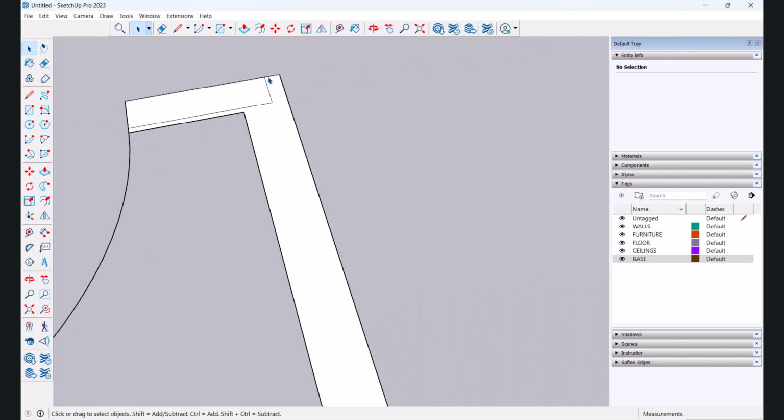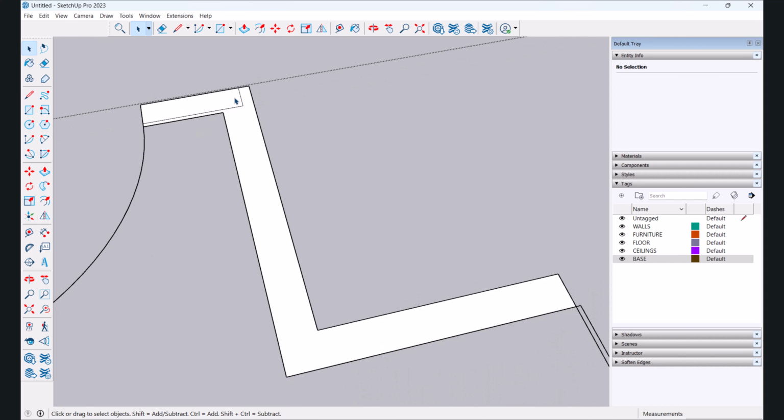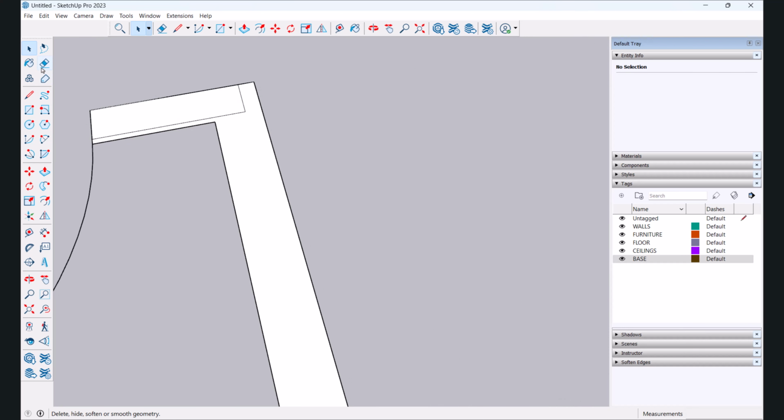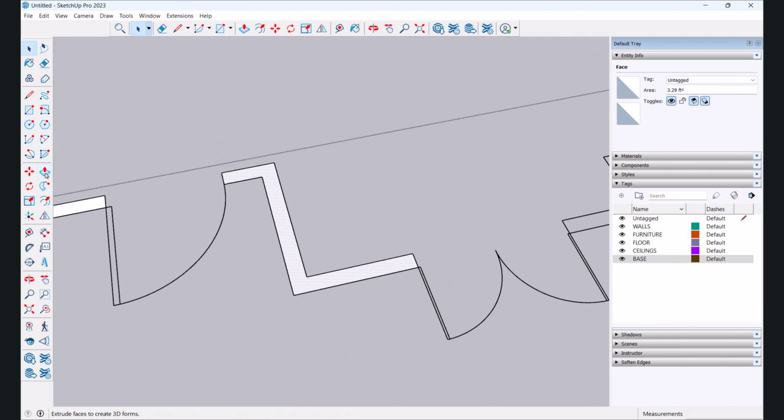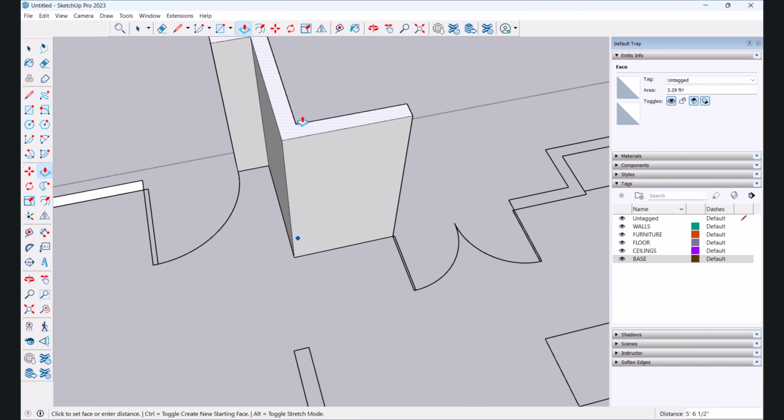And if you have line work in the middle of your face, just get rid of it. Use the erase tool or type E on your keyboard and just erase that. We just want to have the face so that when we click on the face and push pull it, it's going to bring the wall up.